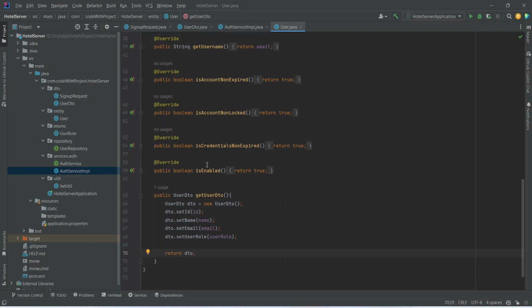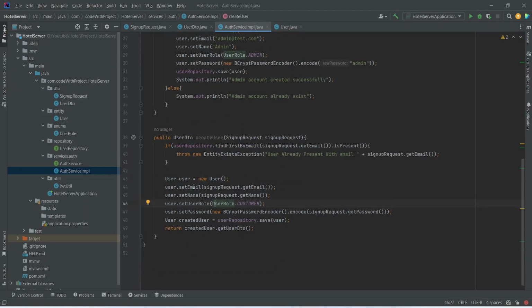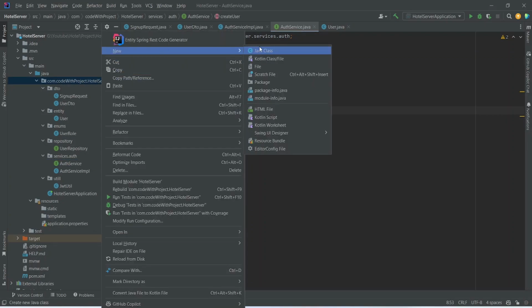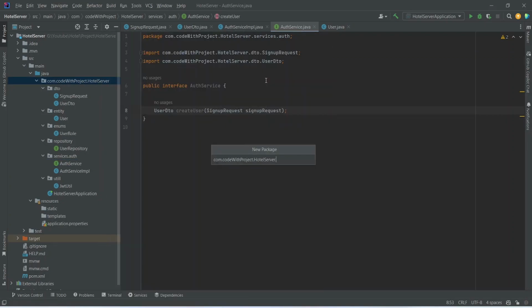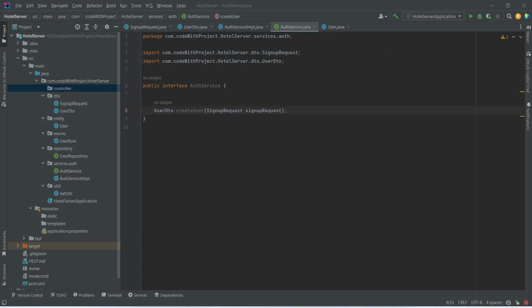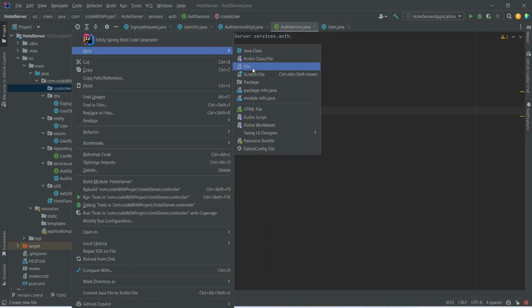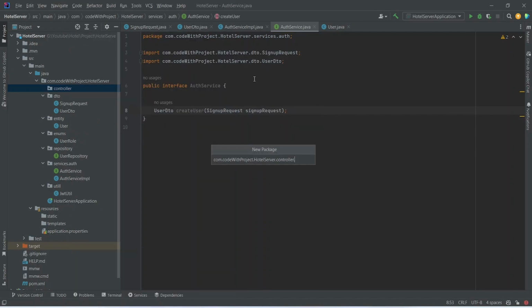Now let's go back to auth service implementation, and after this we will copy this and we will open our auth service and we will mention it here. And after this, to call this method we need to create an endpoint. So we will right click on the hotel server package and we will choose new package, and we will name this package as controller. And after this we will right click on this controller package and we will choose a new package, and we will name this package as auth.